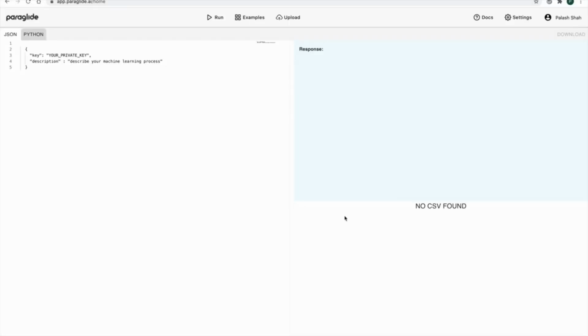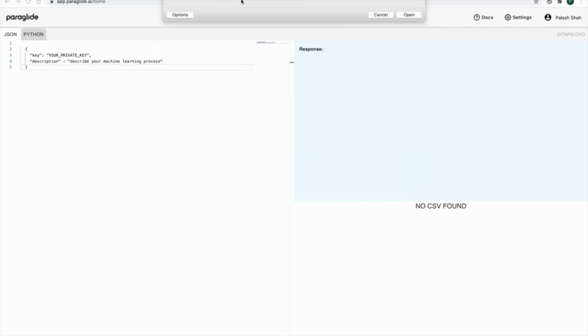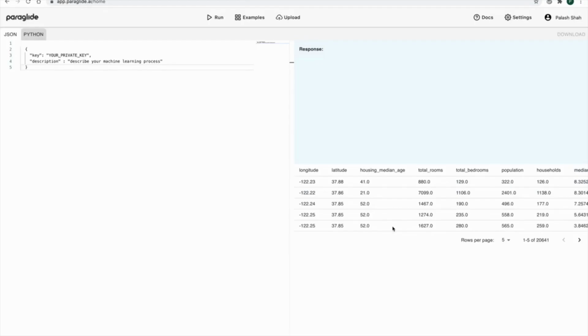This will be a quick tutorial on the Paraglide editor. To get started, we need to first upload our dataset. Once you're logged in, you can hit upload and find the dataset. I have this housing.csv dataset preloaded, but you can use anything you really want.